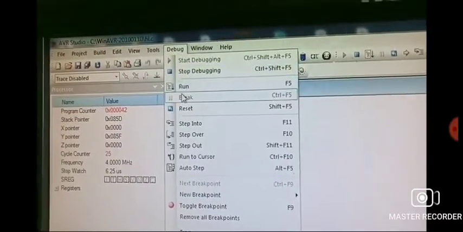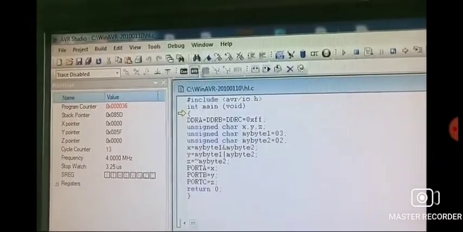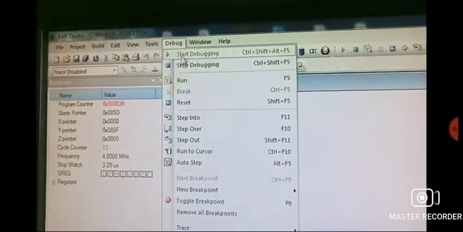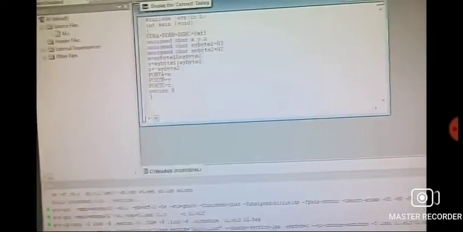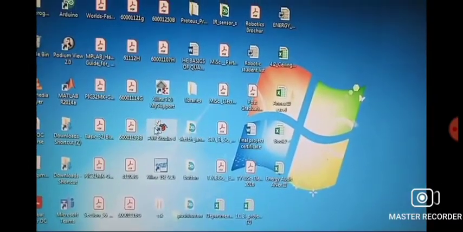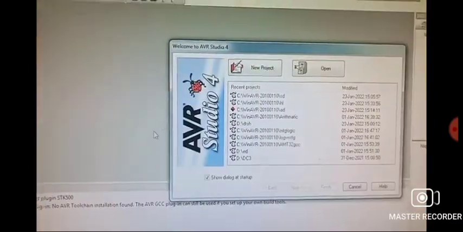After that we have to stop debugging by resetting it, and again you have to move to debug and stop debugging. In this way, debugging of any AVR program can take place. Now click on AVR Studio 4.